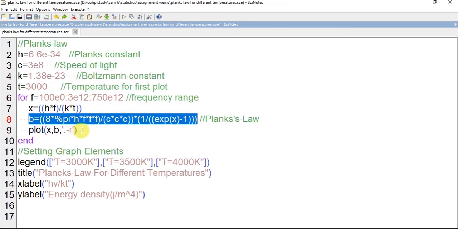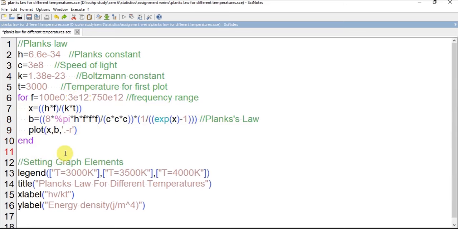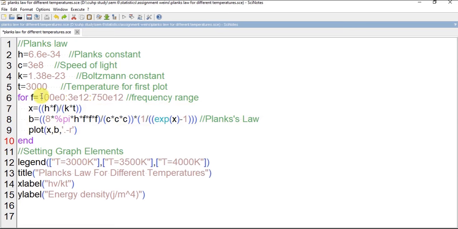Now see this. This plot thing in here is declared inside this loop, not outside this loop. This is because when we run this code, Scilab will start with 100 Hz. It will calculate this and calculate this and then plot one single point in that graph, which is x versus b. And then it will go again, get the other frequency, calculate this and this, and again plot it and so on.